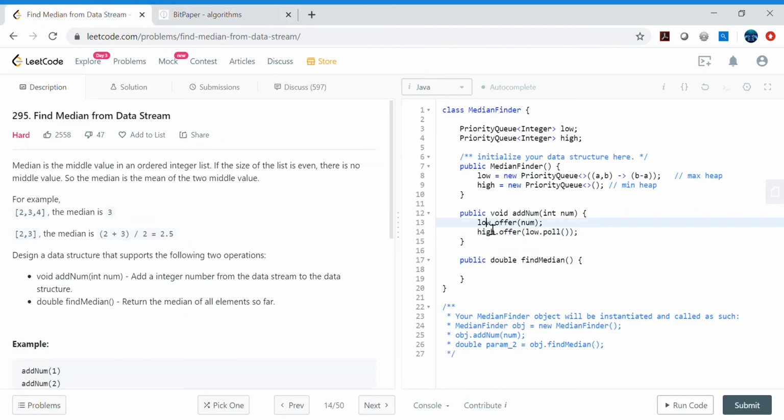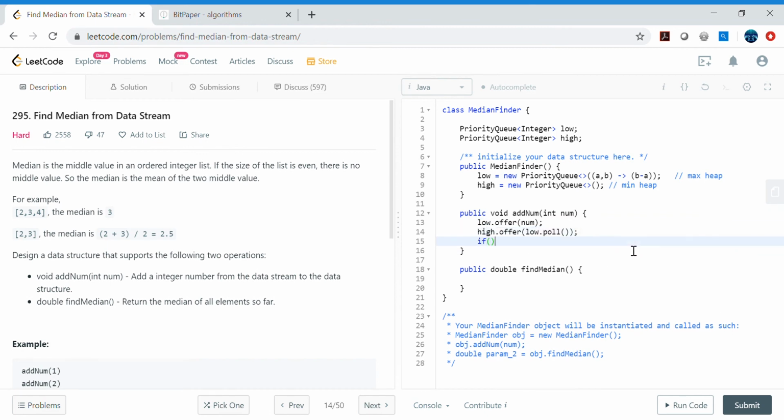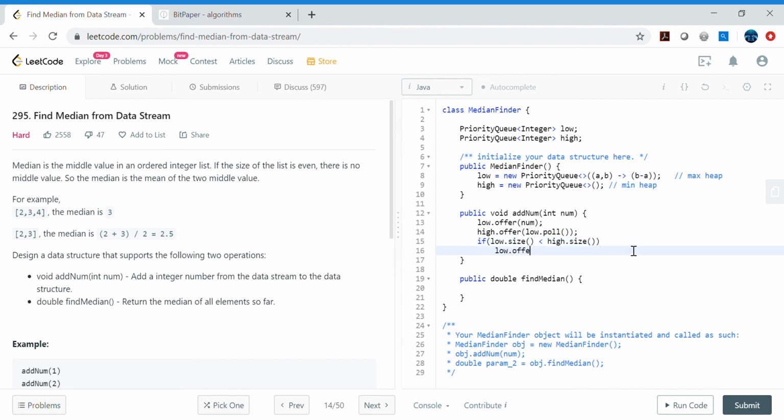So we were just inserting in the one priority queue, and we are polling, and then we are trying to make the balance. And now again we are checking, if after this, low dot size is less than high dot size, then what we are doing, we are again offering to the low. Offering means inserting. So high dot poll. That's what we need to do.